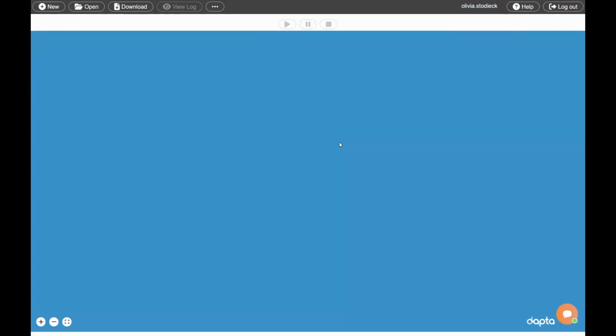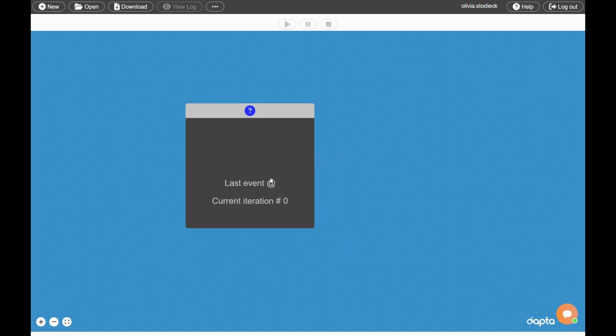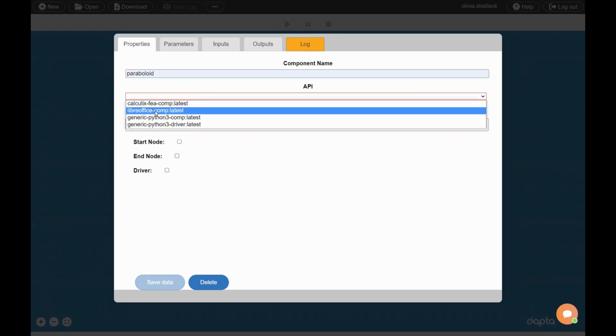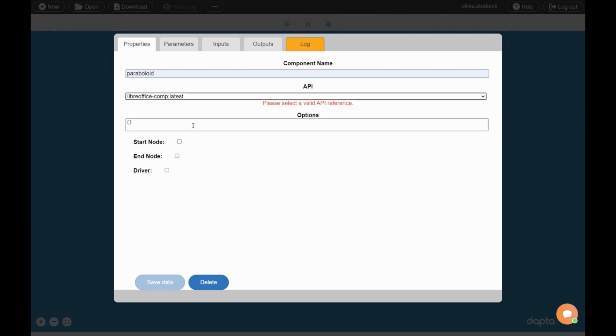So let's go there. Okay, so this is our web app, the way it looks when you open it. You've got a few options here that allow us to open and save work sessions. But for here, we're just going to create the simple workflow from scratch. So let's right click, add an empty node, and we can edit this by clicking on it. We're just going to call this paraboloid. There we go. And choose the LibreOffice comp latest API.